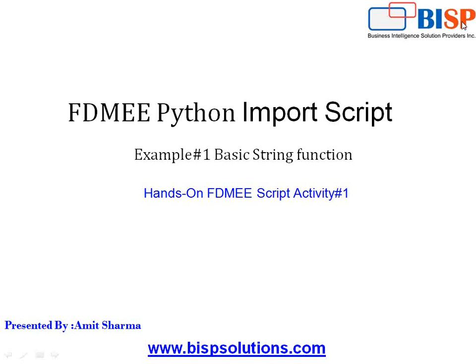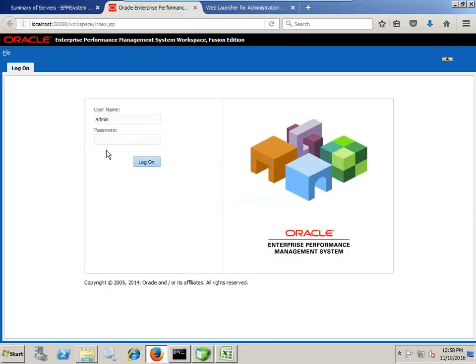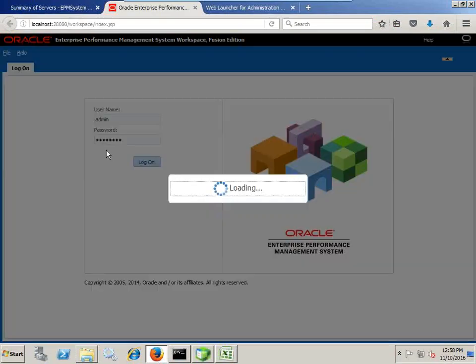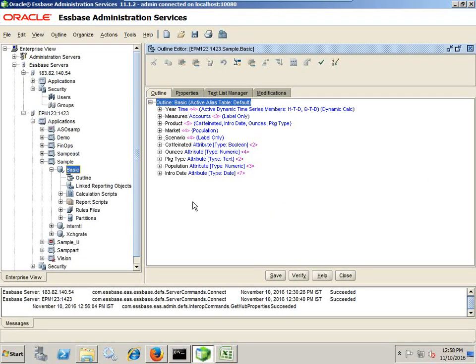In today's example, I'm going to use Essbase as my data source. Because it's a hands-on session, I'm going to show you everything live. For concepts and basic fundamentals, please do refer to my previous videos. So I'll take you directly to my virtual machine and show you what exactly we'd like to achieve today. Today I'm going to load data into the Sample Basic cube.